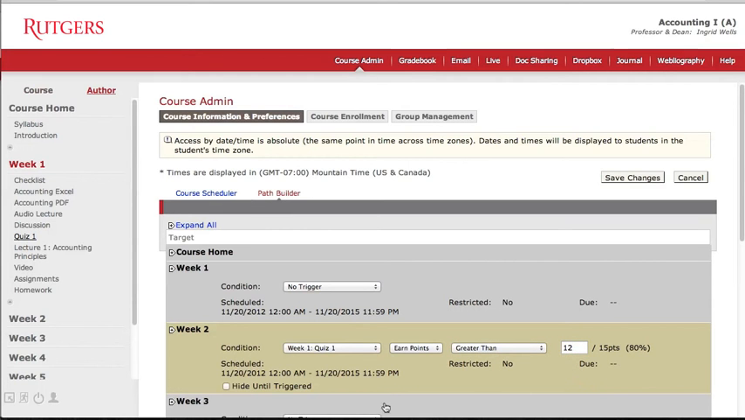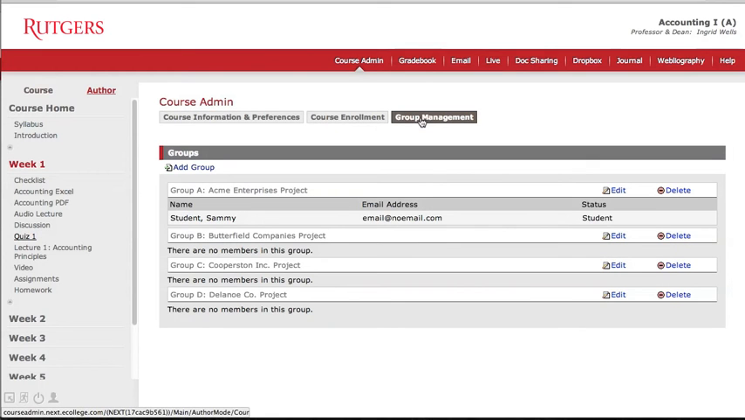There's also options to hide the content until it's triggered. Other triggers include responding to discussion threads or submitting quizzes, exams, or assignments. Within Course Admin, you can also create groups. By choosing student names from the course roster, you can add them to groups. Content items can then be assigned to the specific group for more individualized viewing of content.